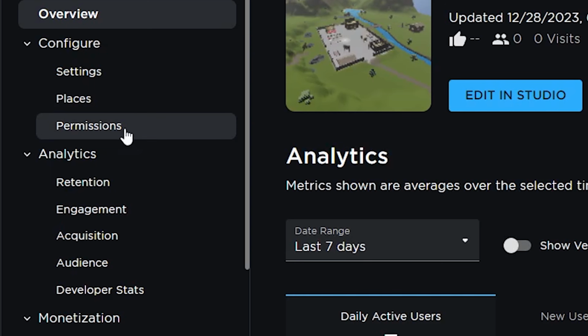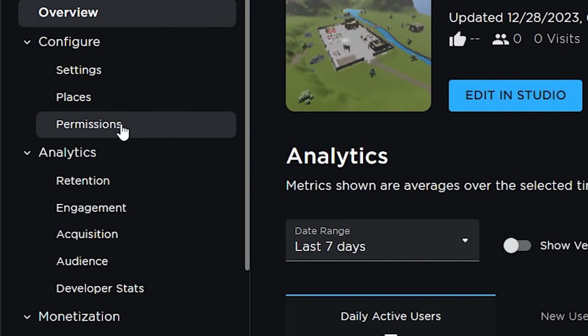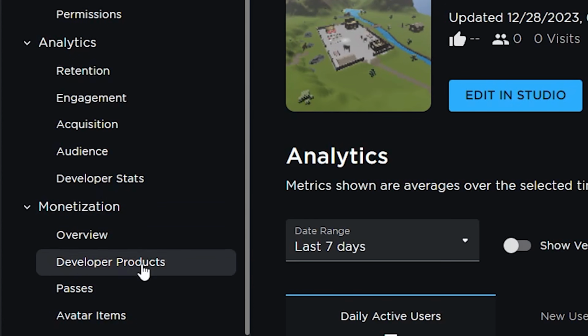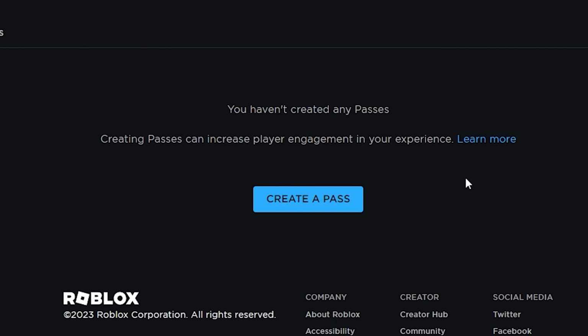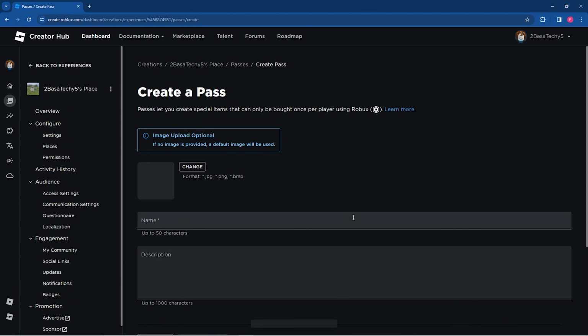Once they go here, on the sidebar, there should be all these options right here. You want to scroll all the way down to Monetization, and then they want to click on Passes. Once they click on Passes, they're going to want to go ahead and create a pass real quick. So just click Create Pass. This is completely free, so you don't have to do anything for it.